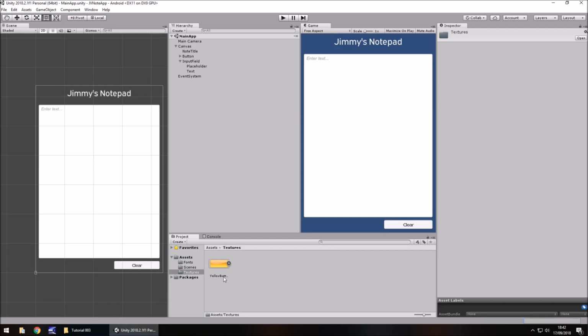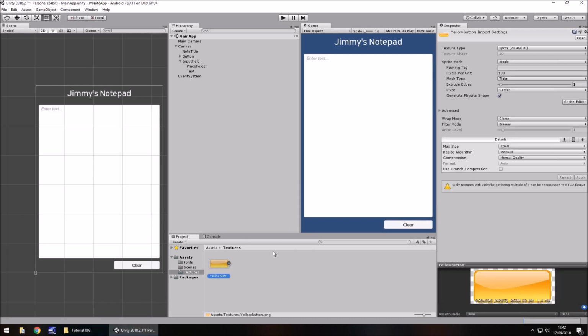When you bring it in, it may look like this, it may not. You can tell it is actually a sprite by the little icon, the little play button thing next to it.